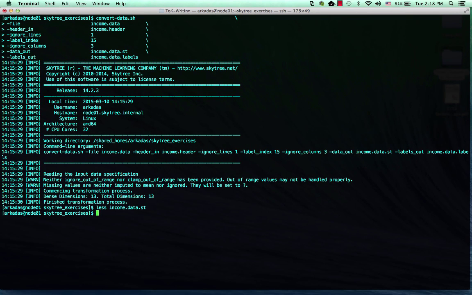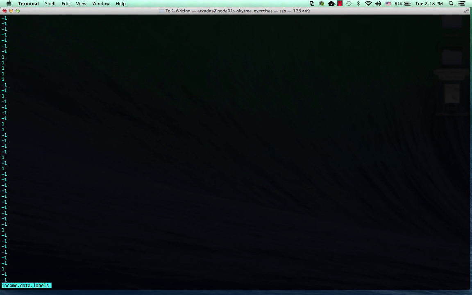Let's also take a look at the labels file that we wrote out. As you can see, the two categories, income being less than 50K or greater than 50K, have actually been converted to plus or minus 1. And this is the convention Skytree uses for binary classification problems. But if you have a multi-class classification problem, the internal representation of the classes would start at 0 and go up like 0, 1, 2, 3.